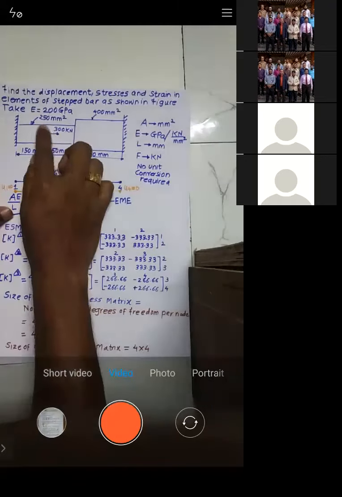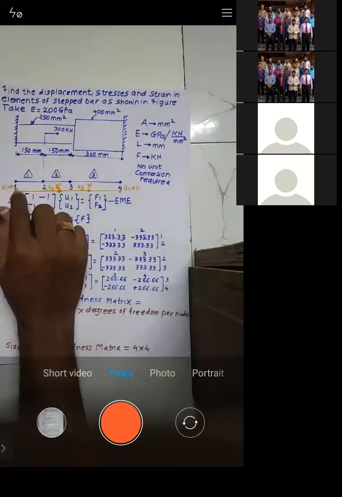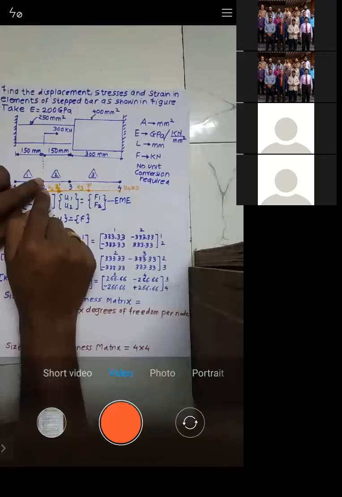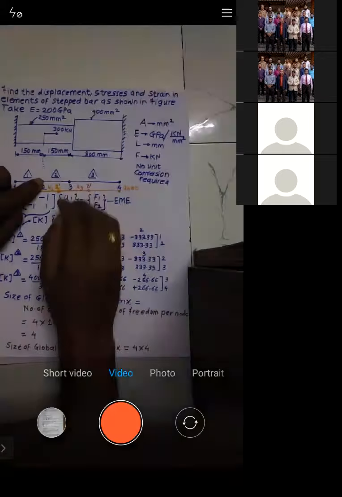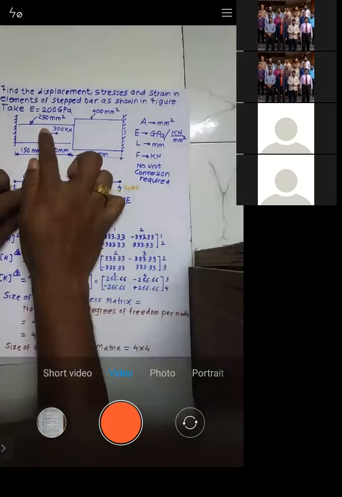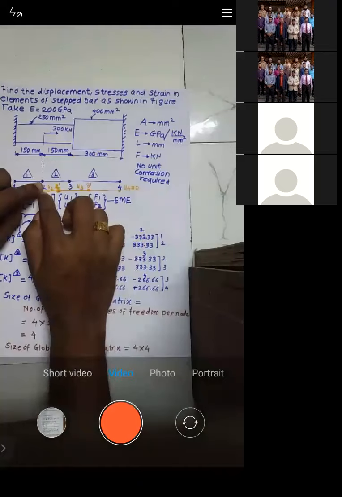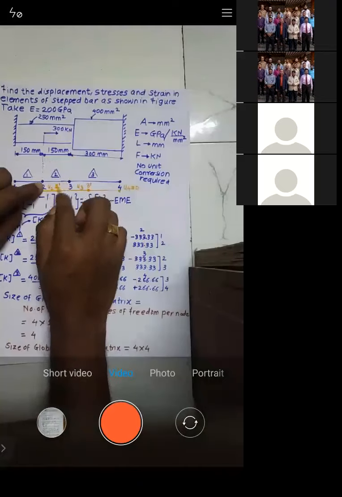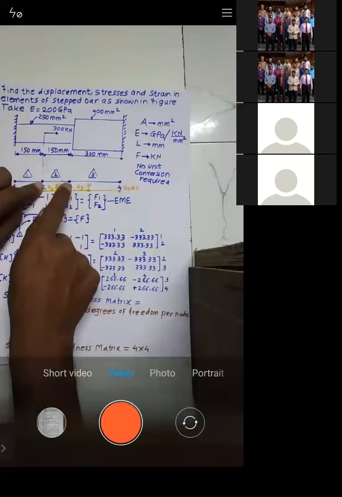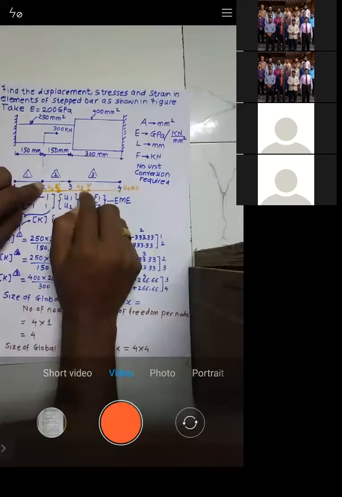When you apply the force here, what happens? Node 1 is fixed, so it remains at its own location. Node 2, when you apply some force, shifts to a new position, which I will call 2 dash, because you have applied the force in the right direction. So node 2 shifts to the right-hand side. At the same time, node 3 also shifts to the right-hand side, that is 3 dash.